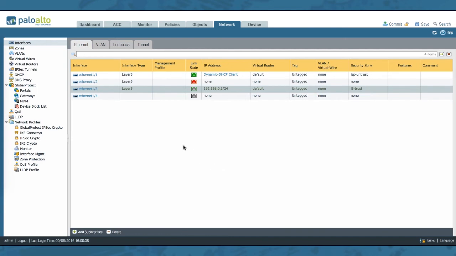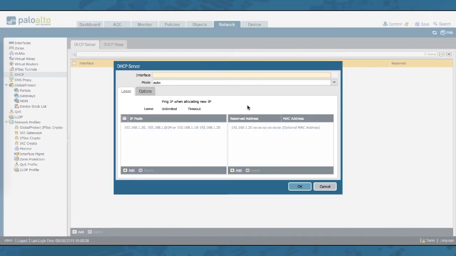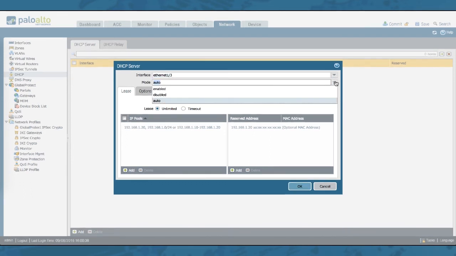And now I can use all the information I got from my DHCP server, so the one provided by my ISP, to provide information down to my clients. So if I go and create a DHCP server object, which I bind to interface 3, which is my trust interface, I'm going to leave mode as auto. This is going to detect if a different DHCP server is active on my local network and disable this one if there is one.